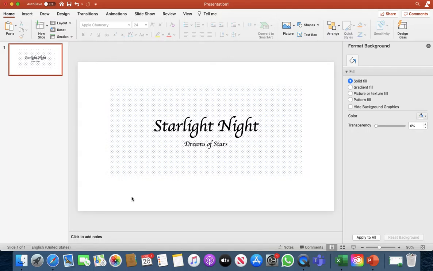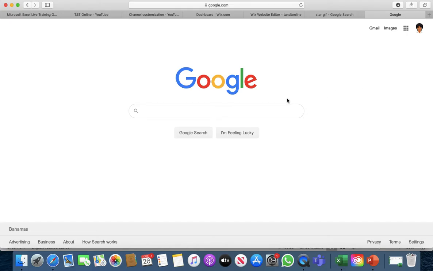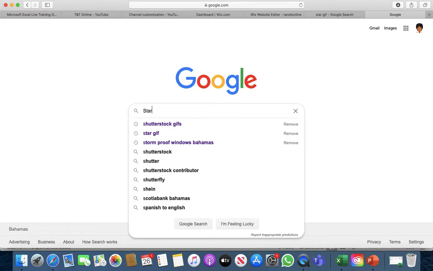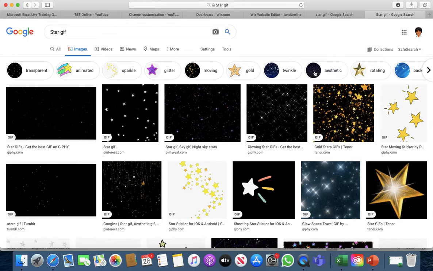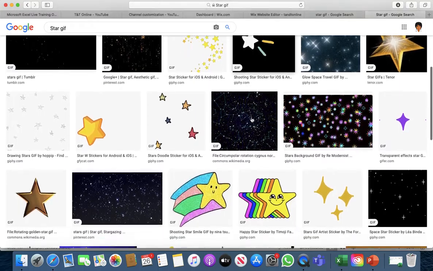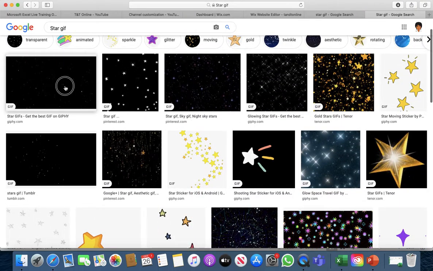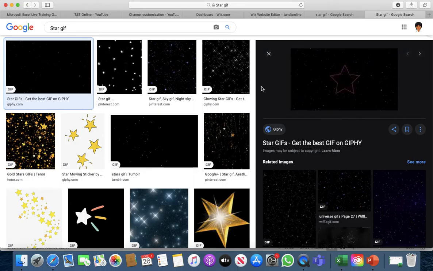So I'm going onto Safari here, and I'm just going to go to Google. Let's say I want the background of a star, so I'm going to type in star GIF. Then I'm going to click images and look for a nice GIF. Let's say I want to use this one. Oh wow, that's beautiful. That is from GIPHY.